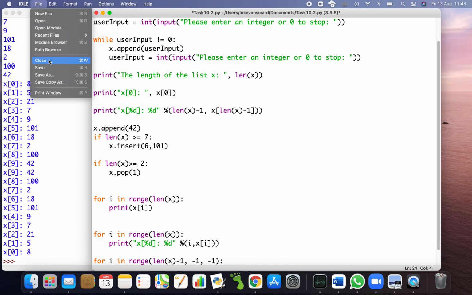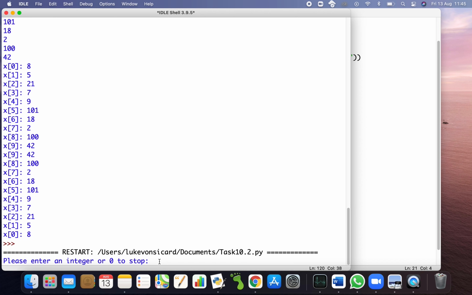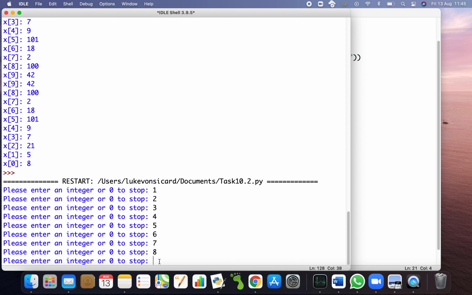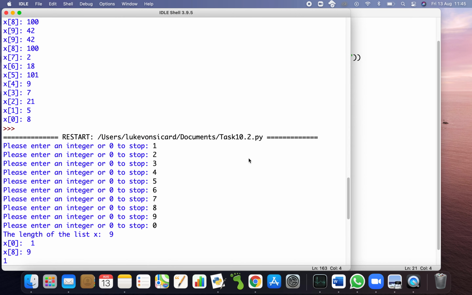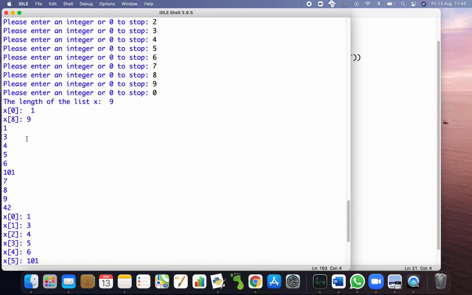Okay. File, save, run module. Okay, so please enter an integer or 0 to stop. So let's enter 1, 2, 3, 4, 5, 6, 7, 8, 9, and then enter 0, and it should move on. So I just got to scroll to the right part. 1 is the first element in our list, 9 is the last element in our list. We then removed the second element, which is the 2. We inserted into index 6 the value 101, and we appended 42 to the end.